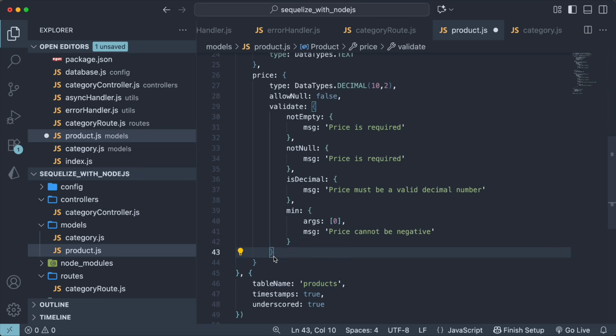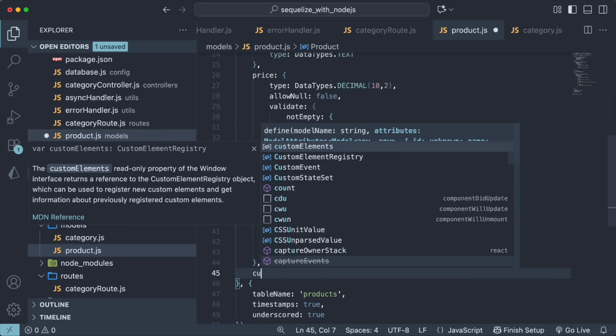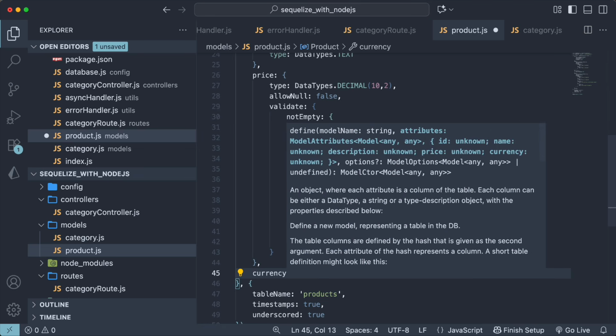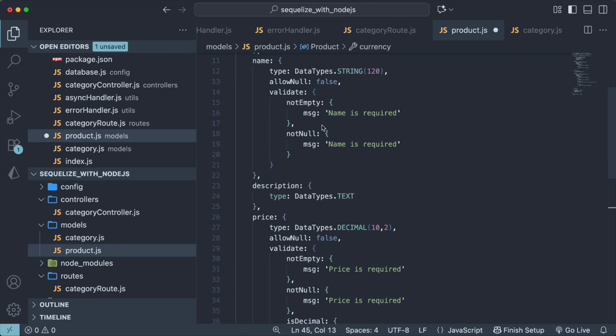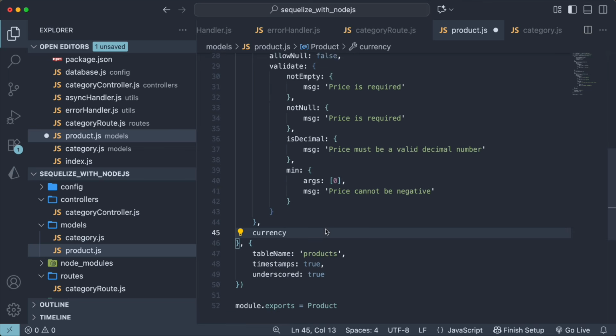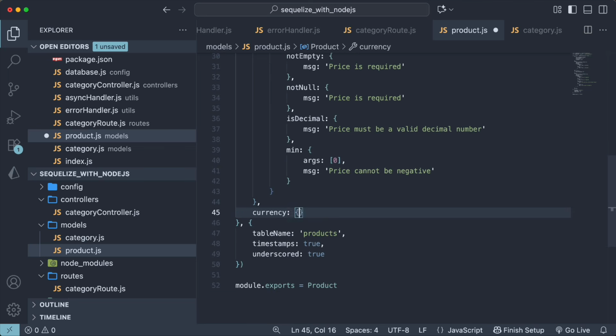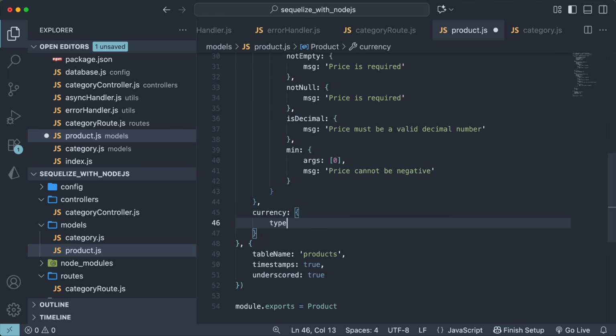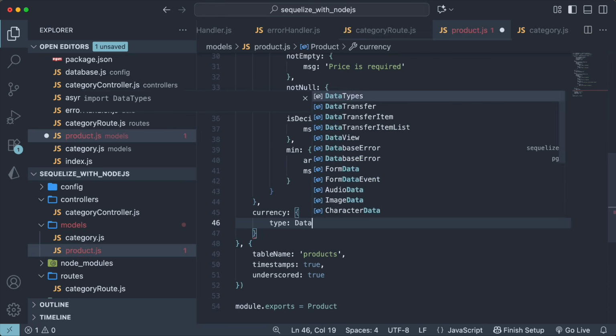Now let's add another field here, which is the currency field. So we can inform if this product is in dollars or euro or Brazilian real. So the client might add a product in dollars and the same product in euro, for example. So this is why we did not set the name field as unique. So this is equals to an object, and the type property is equals to data types.